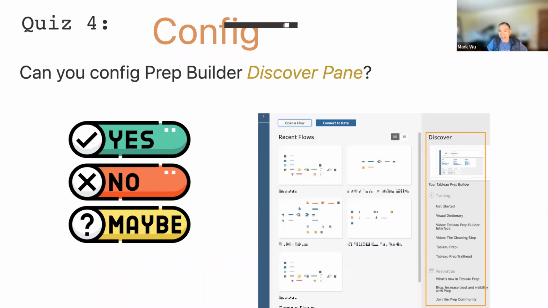Can you configure the Tableau Prep Builder discovery pane? If you say yes, I have to learn from you how to do it. I wanted to do that, but I don't know how. Out of the box, I'm not seeing that feature. You can configure it in Tableau Desktop, but you cannot configure Tableau Prep yet. Someone figure it out and share with the community, please, if you are able to configure the discovery pane of Tableau Prep. All right, move on.